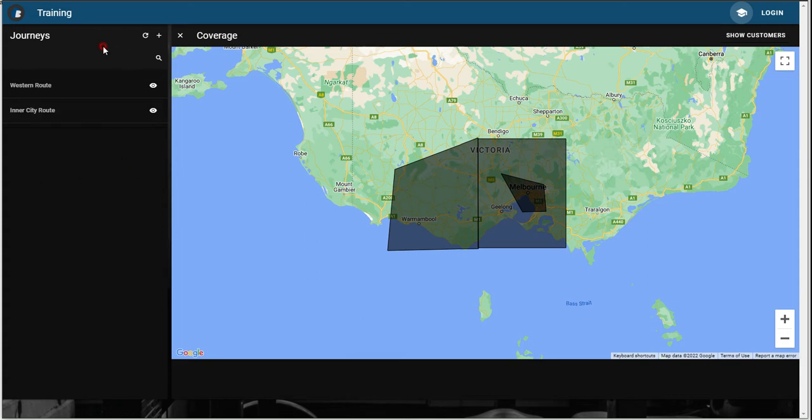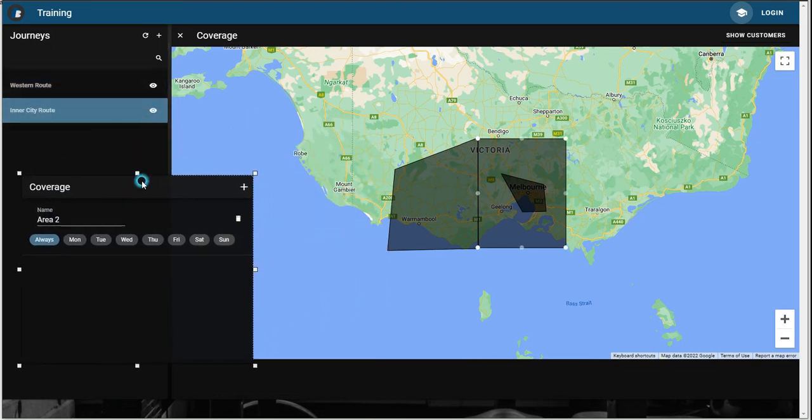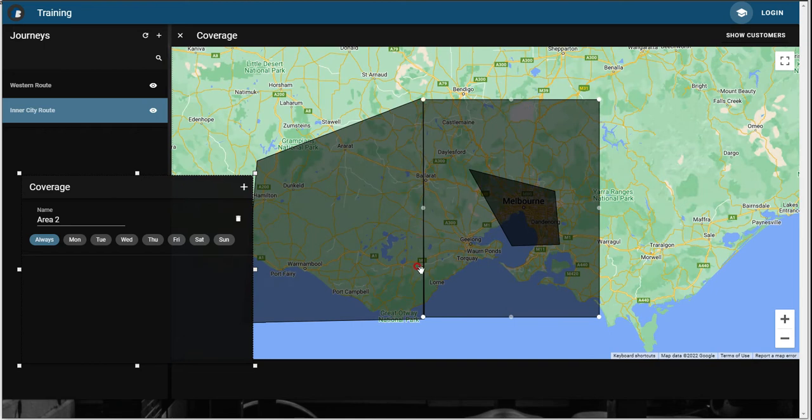All right, so we see there are two journey templates on the left here, and each of those journeys actually have an area of coverage. We see inner city route has this large square here. This is the area that it covers, which means that any delivery that is located within this area and that is leaving from the warehouse, which we selected at the start, will automatically be assigned to the inner city route.